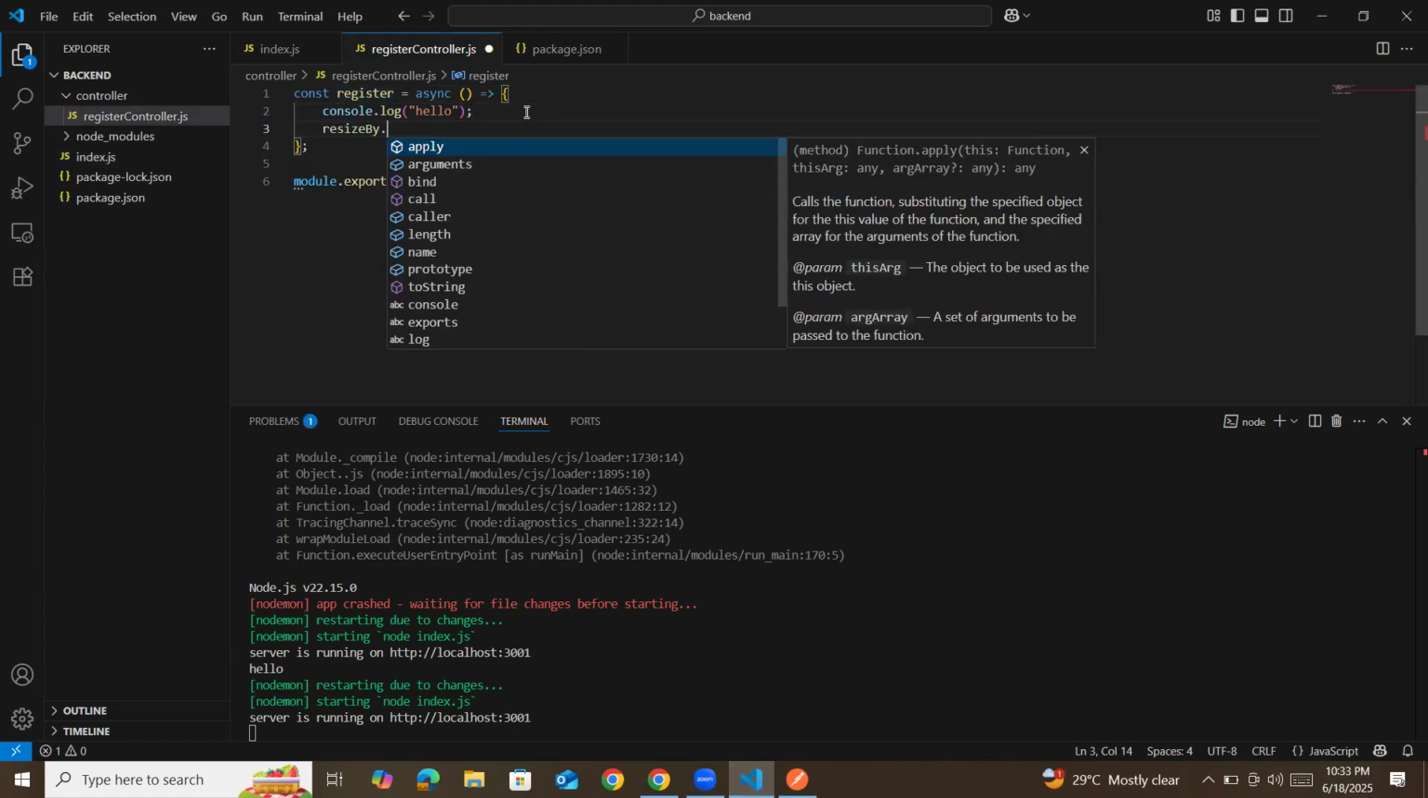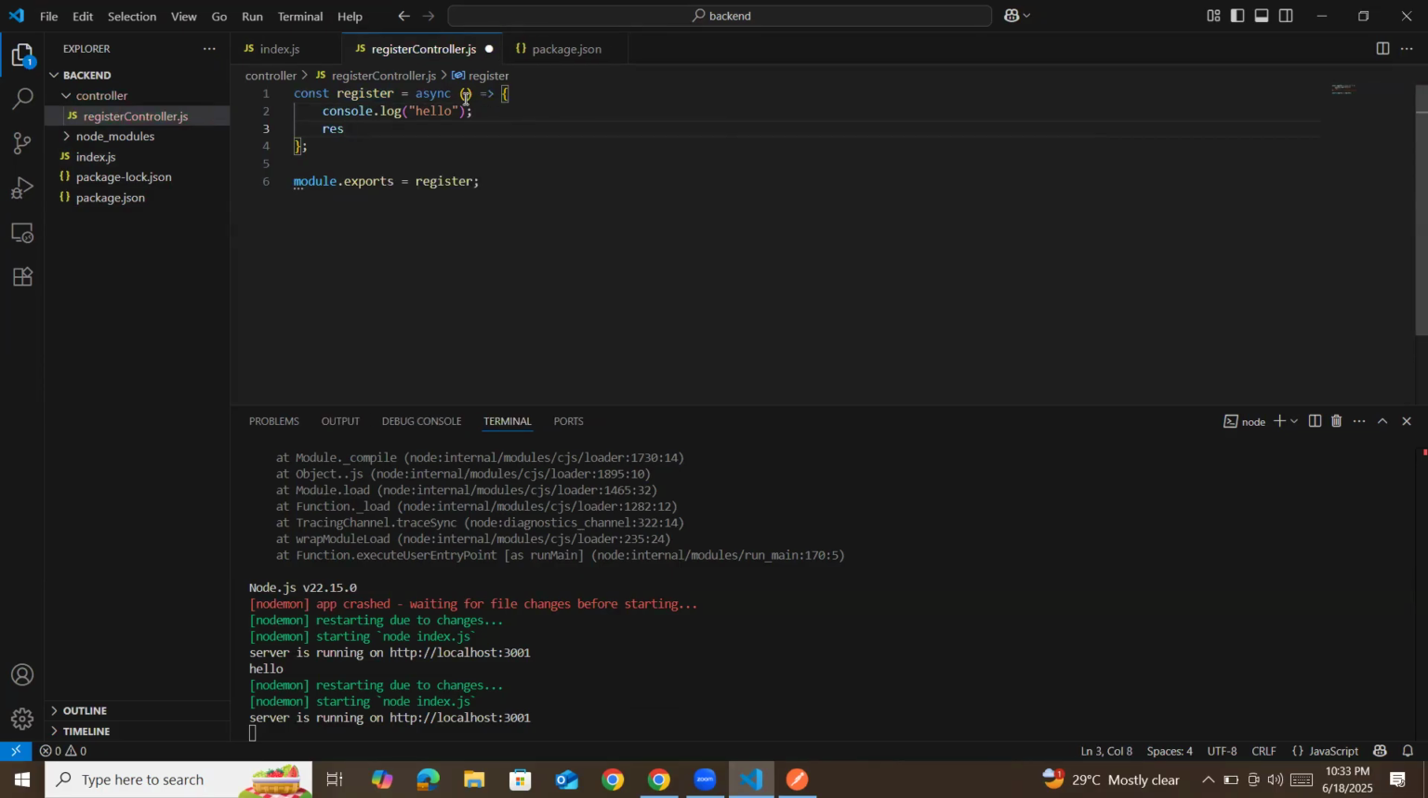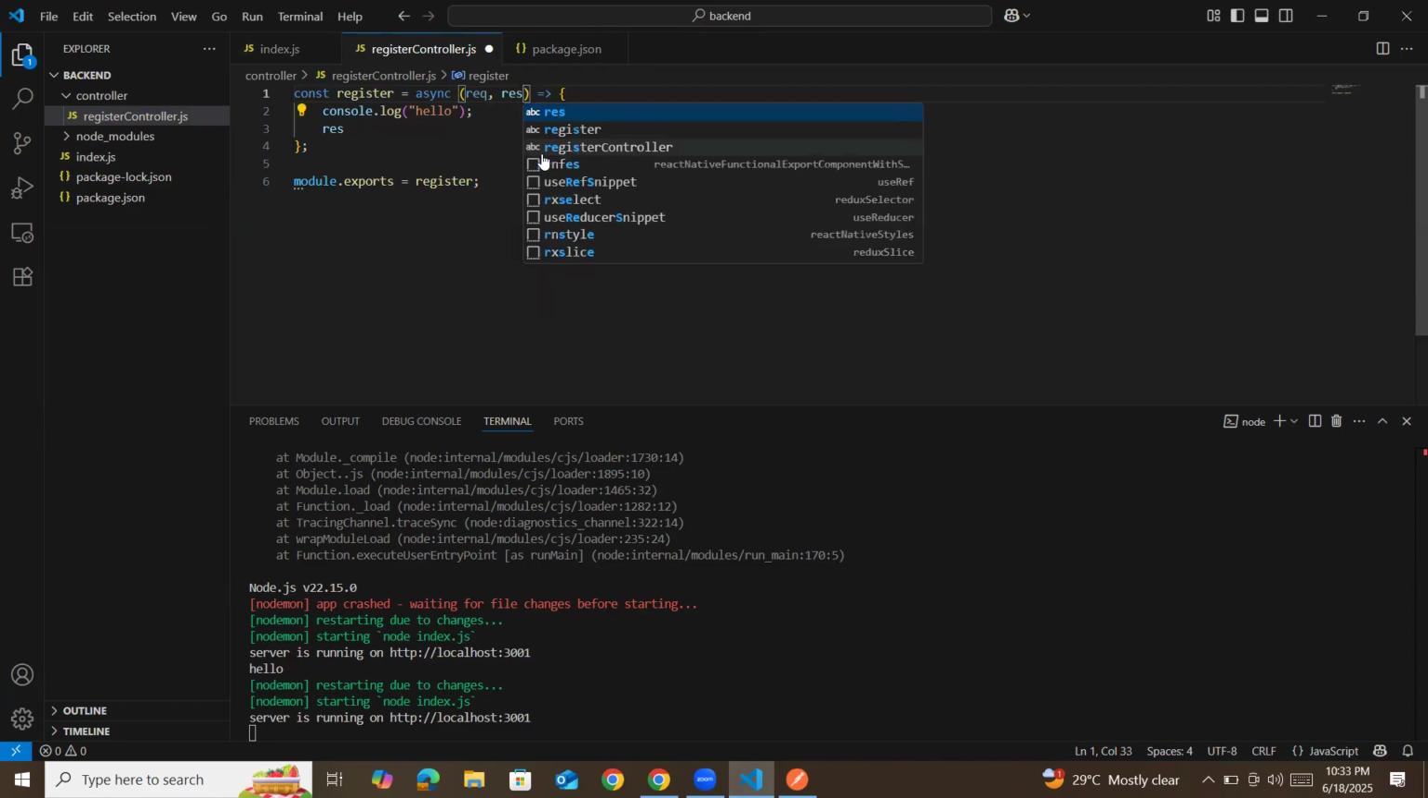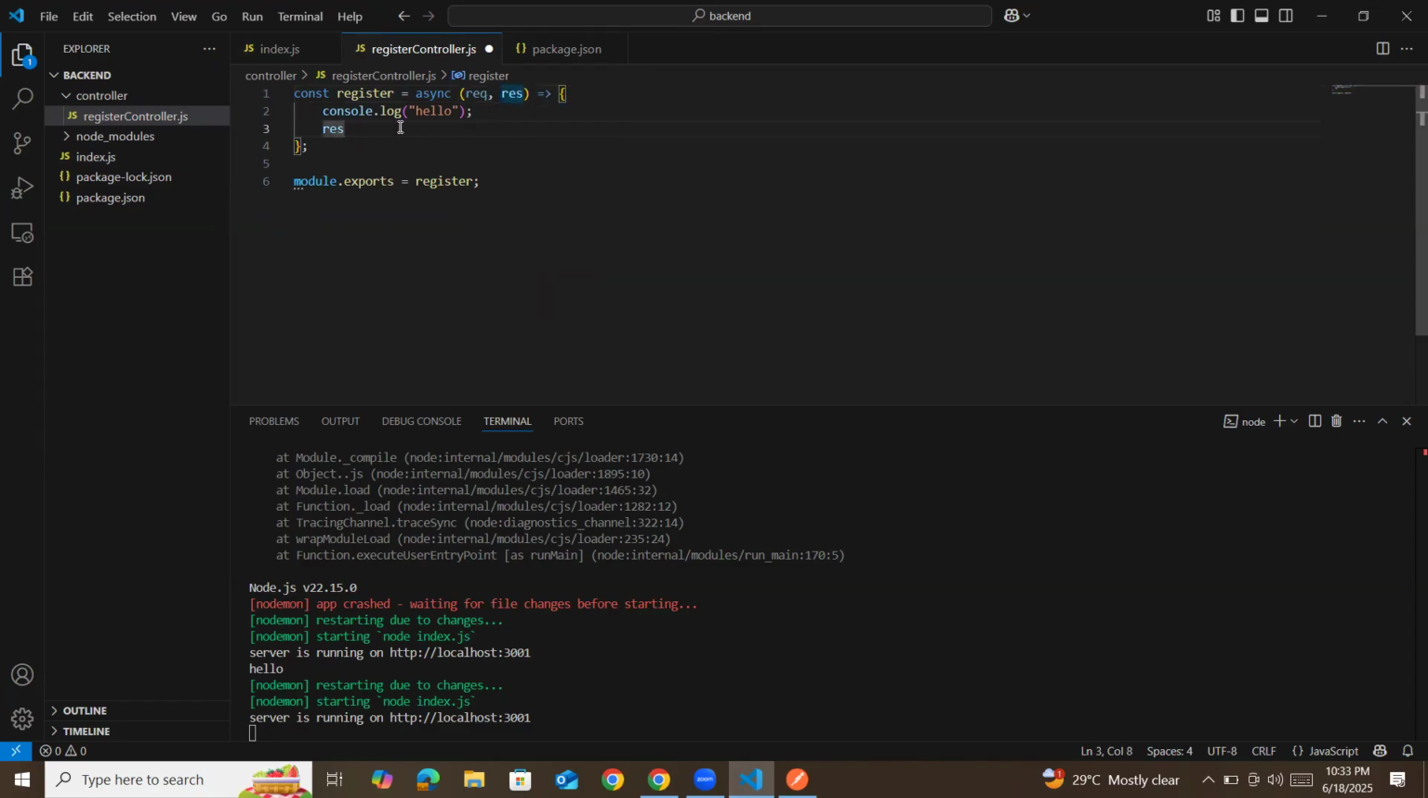Now res dot. Here also we can have res, right? So we have request, comma, response. These are the two key variables, receiving variables we always have in our controller. So now res.send, I'm sending it here, success, let's say success. Actually, you are not allowed to use the send method. You are allowed to use a different method.